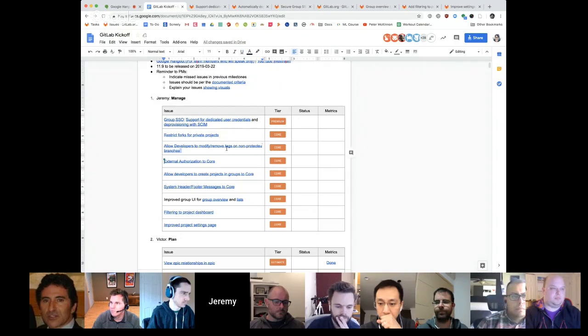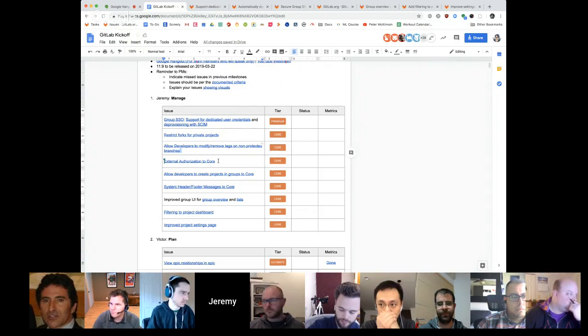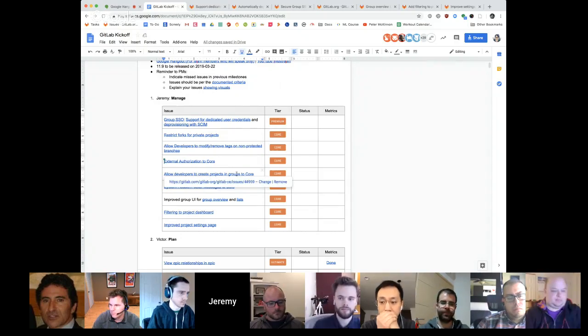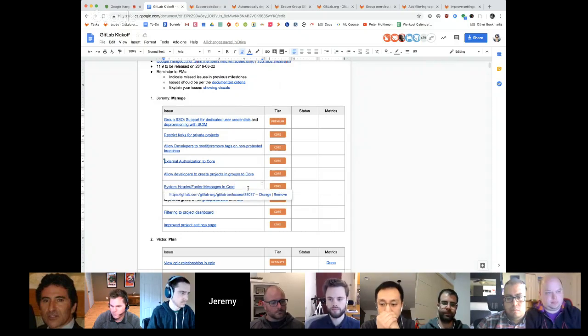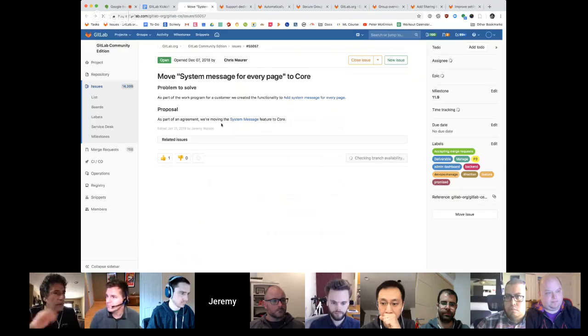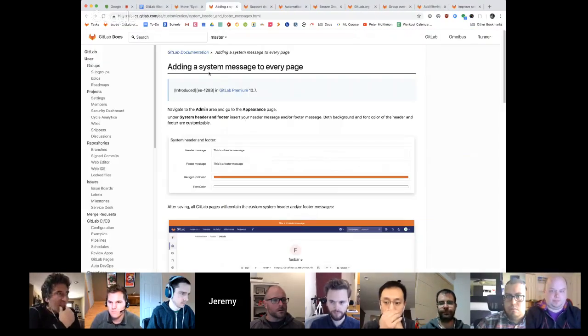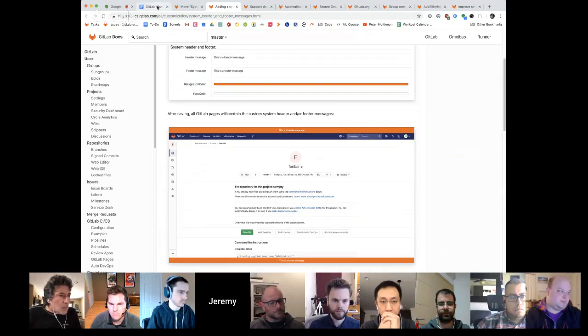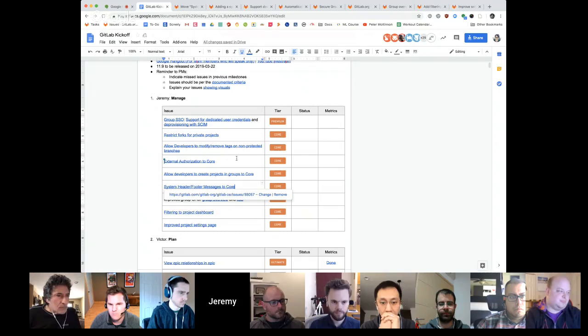And I'm also excited to announce we're moving a number of features down to core. The first one is external authorization, which is the ability to maintain access controls for projects with an external service, allowing developers to create projects in groups, and then also the system header and footer messages feature, which allows you to create and have a system message visible in the header and footer of every page in GitLab. So really excited to move these down to core and allow core users to enjoy these features as well.